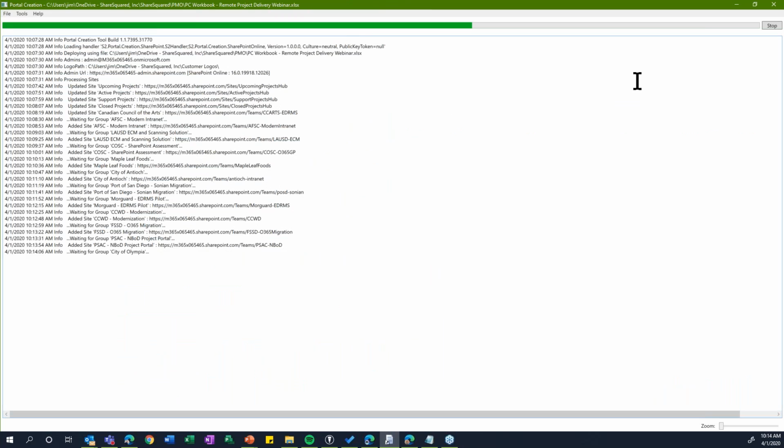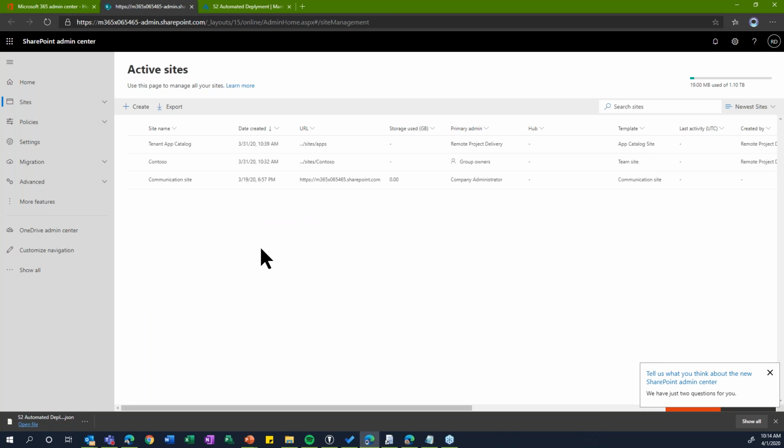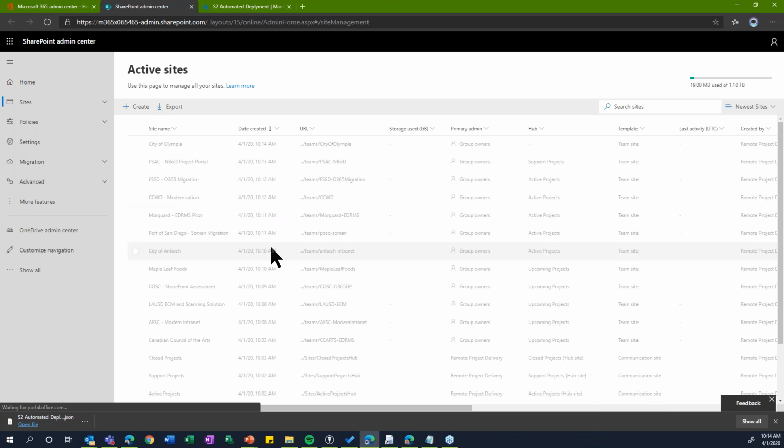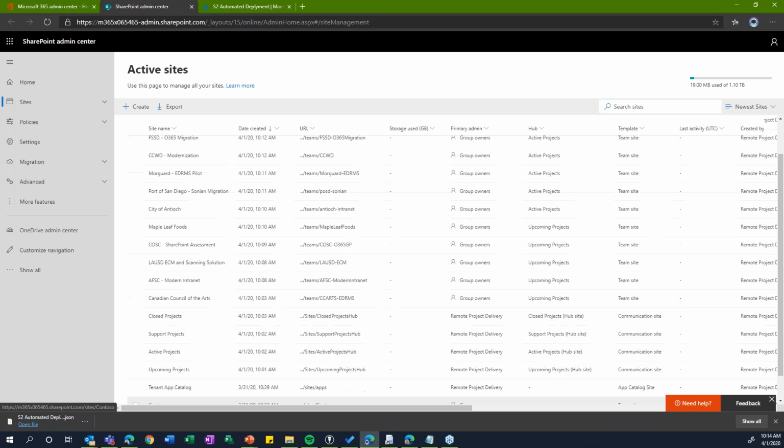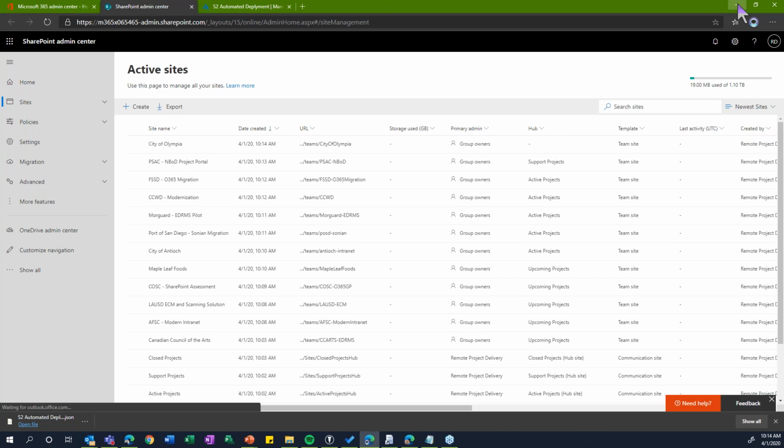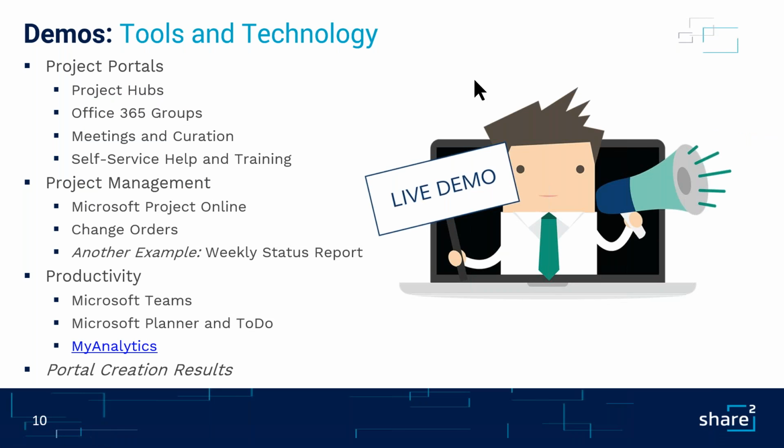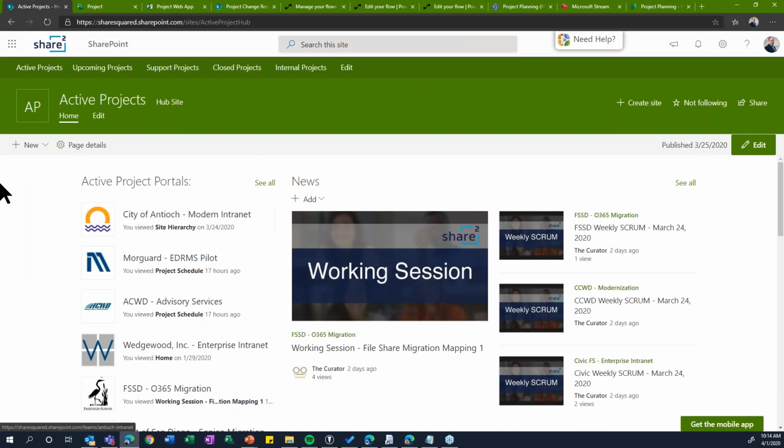So our deployment process is continuing on here. Just a quick check on it before we get started. It's already built quite a few sites for us. What it is building is a pretty quickly created copy of our project management office, if you will, in SharePoint Online and Microsoft Teams and Office 365 groups.